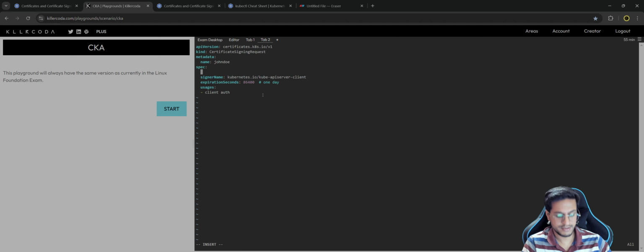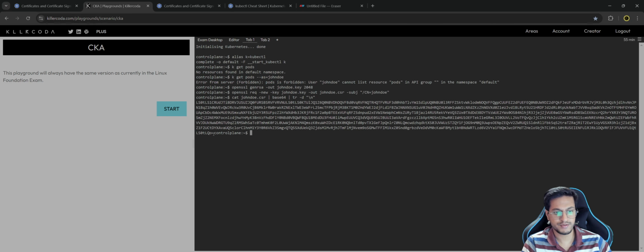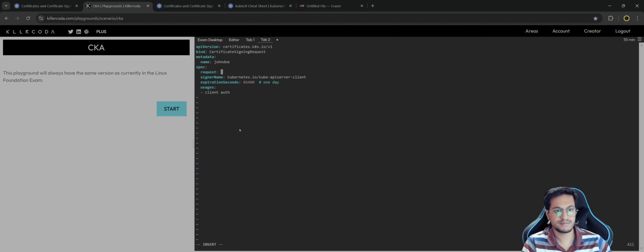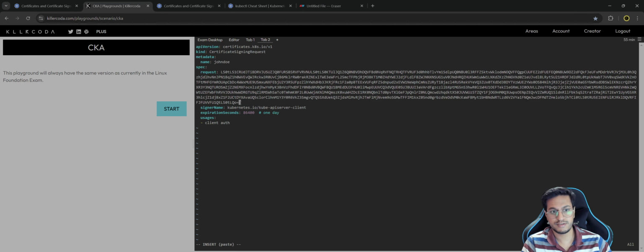Just make sure it's aligned. I'll put request. And now I will pick the value which we have already retrieved over here in the base64 format. So I'll just copy this, and I will go here and paste. So now we have our CSR file request value in base64 over here, and we have put the right user, and here it seems to be for 1 day, so we have kept it as 1 day. Fine. So it will expire in 1 day, which is okay because we're just trying to see how it works.